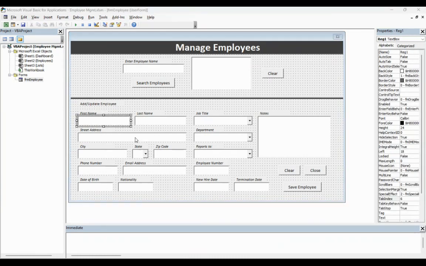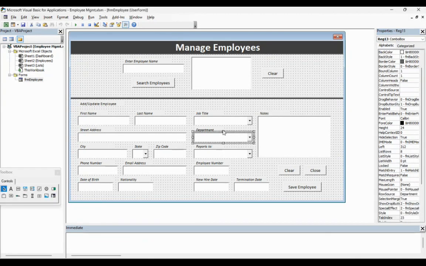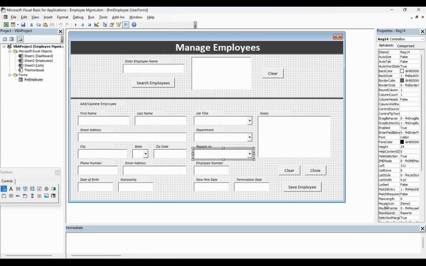All right, so once you have everything labeled, you want to make sure that you have your row source set for each of these. So for department, we go down here to our row source and we'll see we have department. Reports to, you'll see in our resource, I named mine reports. So you want to make sure that your drop downs are set up. Same thing with the state. You'll see we have states.